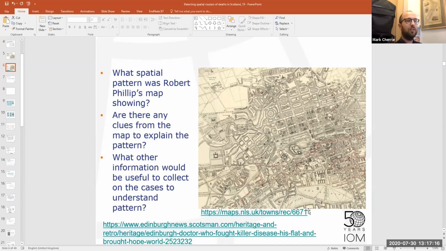If you want some spoilers for what's going on, then you can read about this case in the Edinburgh News Scotsman just in March. But yeah, if you can have a think about that now, and just unmute yourself and say what you think. And if not, I'll just talk about it.